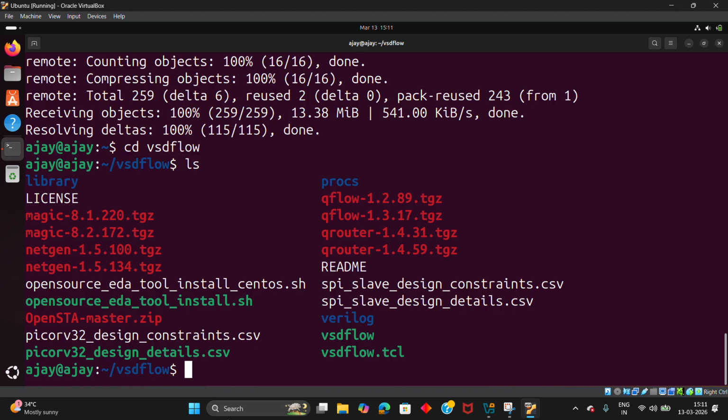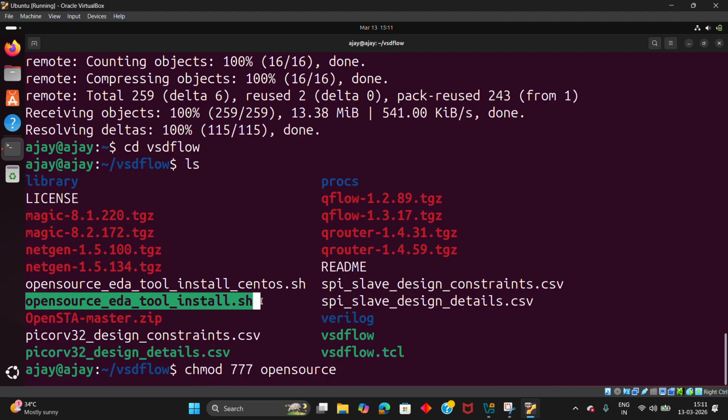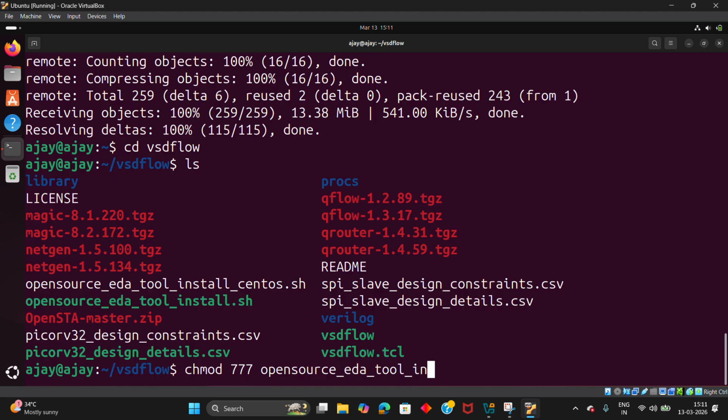For that you need to run a command. That command is chmod 777. You need to enter the name of the file, that is the name of the shell script, open source EDA tool install.sh. EDA means electronic design automation. After entering the command, you need to press enter.